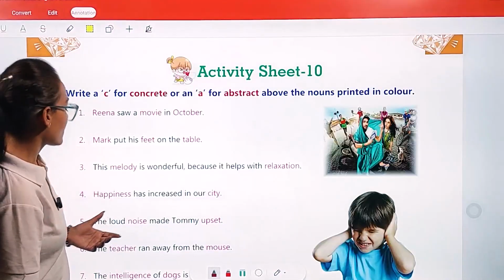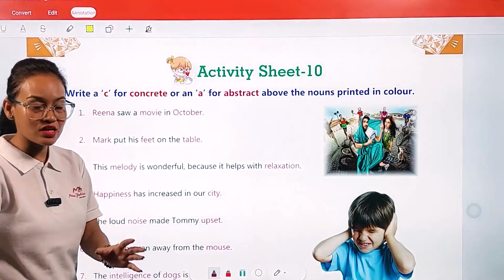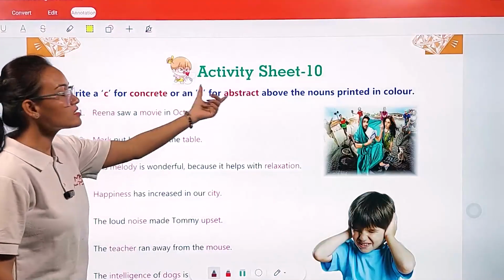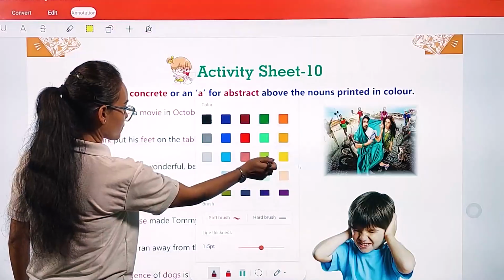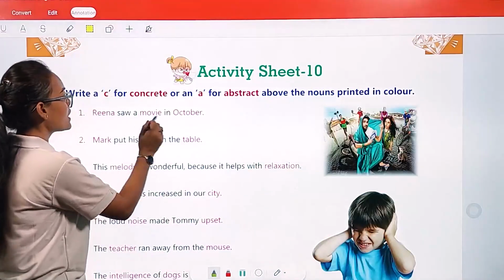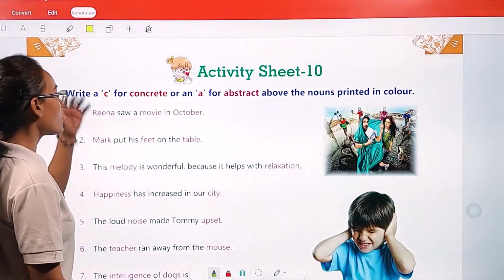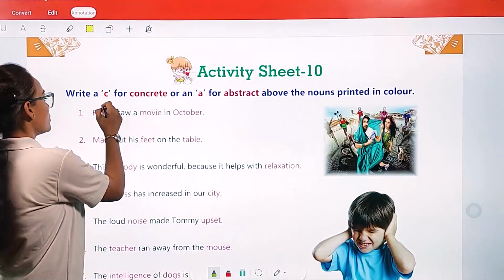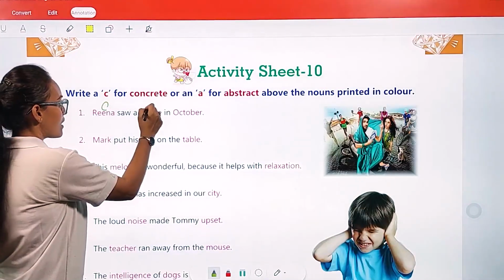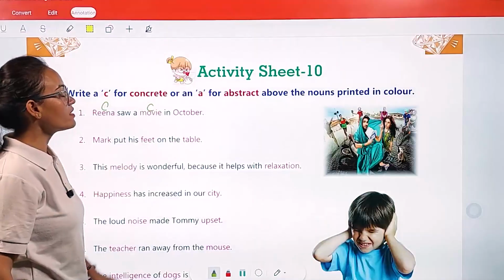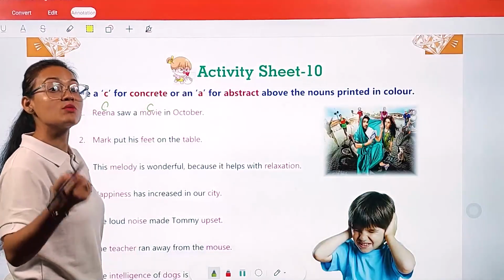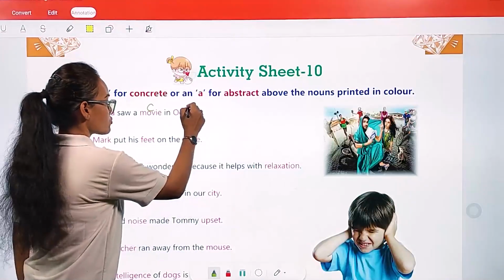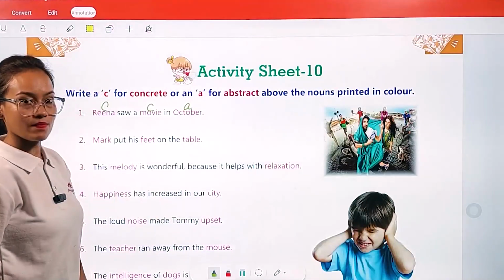So I'm going to use two different colors for writing C and A. Reena and movie, they are concrete nouns. So I'm going to write here C and C. October is an abstract noun. You can't see the month of October, you can only feel it. So I'm going to write here A.